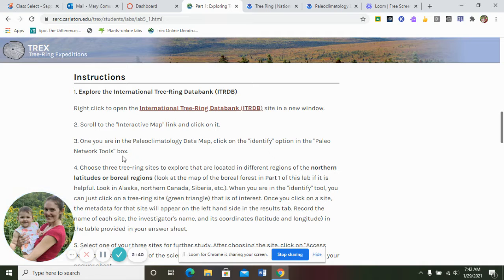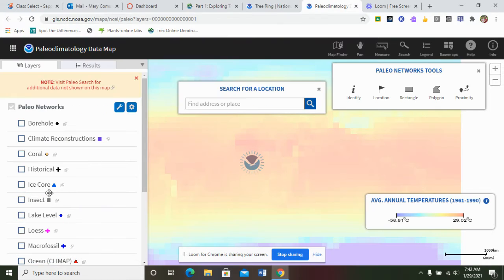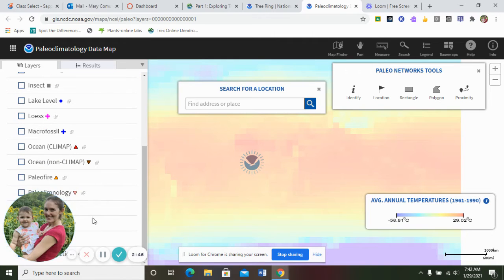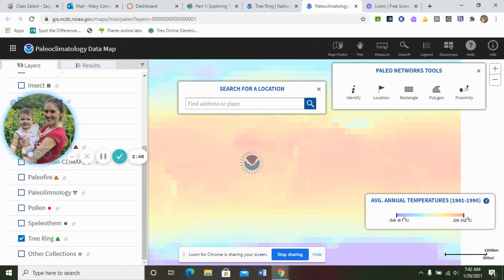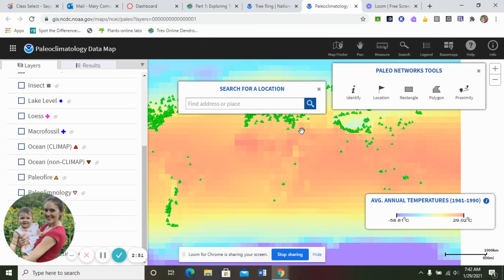Once you're at the paleotechnology map, click on Identify option in the Paleo Network Tools box. So I do want to go through and I want to make sure that I have tree ring selected there. And we're going to go to the Identify box.